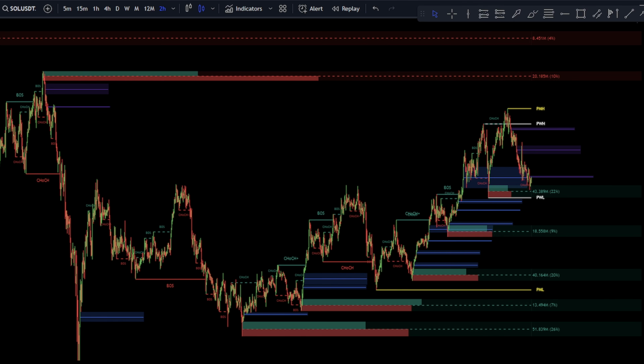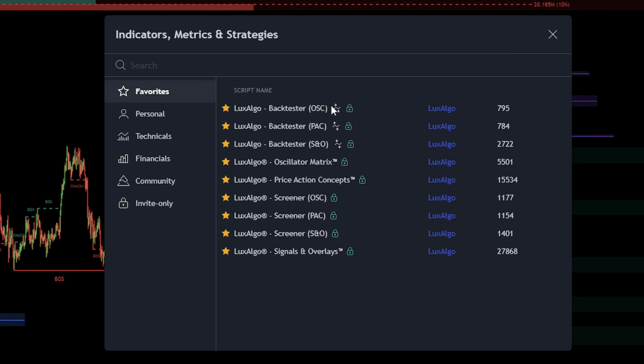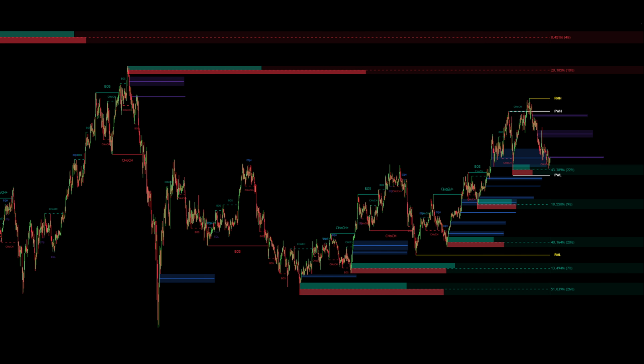So what exactly is the Price Action Concepts Indicator? This tool gives you a clear market overview, highlighting essential elements like market structure, liquidity zones, and key price action points. Setting up the indicator on your chart is a simple process. Click on Indicators, search for Price Action Concepts, and select the Price Action Concepts by LuxAlgo. That's it. Now, let's go over the most used key features of the Price Action Concepts Indicator.